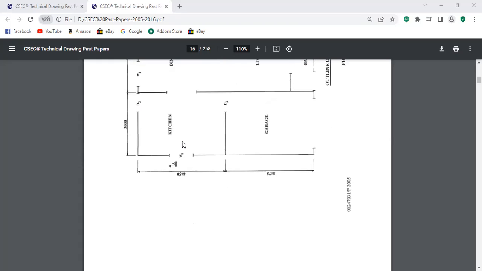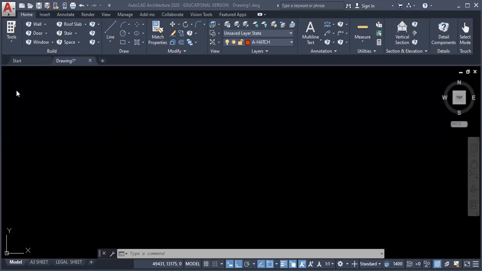Here is the same diagram, 2005 CSEC Architecture, and this is basically the user interface. The software offers a tremendous amount of advantage when compared to traditional AutoCAD. I like to do things simple. I tend to use the simplest way possible.